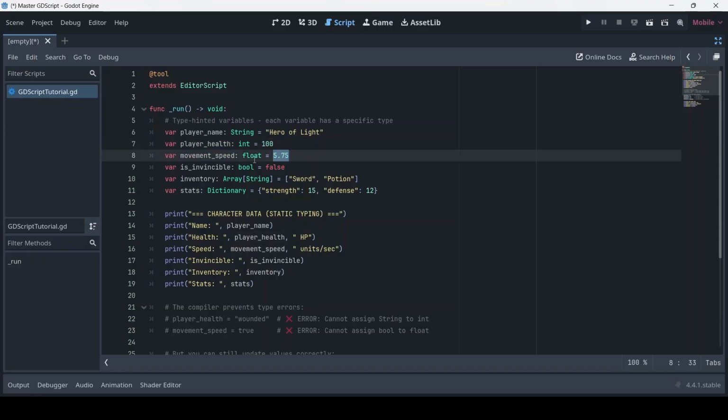So it has decimal places, and that is the float. is_invincible is a boolean, so to know that it is really a boolean, we are going to use the bool data type, false. And for the inventory, we've got the array string data type. So instead of the inventory of sword and potion, we add the array string. And then the dictionary, of course, with strength and defense.